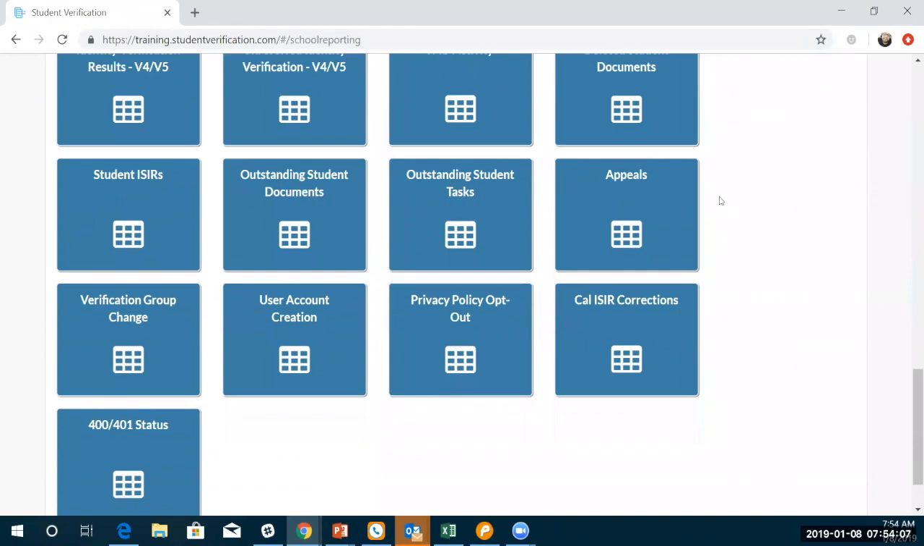We have the verification group change, so this will tell you if any students have changed from maybe like a V1 to a V5, you have that report. User account creation, so if you are sending out these initial communications to students, letting them know that they do need to sign into student forms and they do need to create an account, you can come in here and see who has created an account and who hasn't. And those who have not created an account, maybe you have to do a second outreach to them to let them know to create their accounts within student forms. You can use this report to do so.